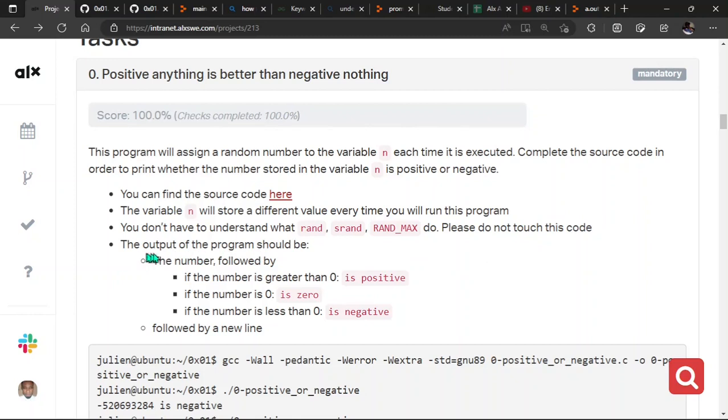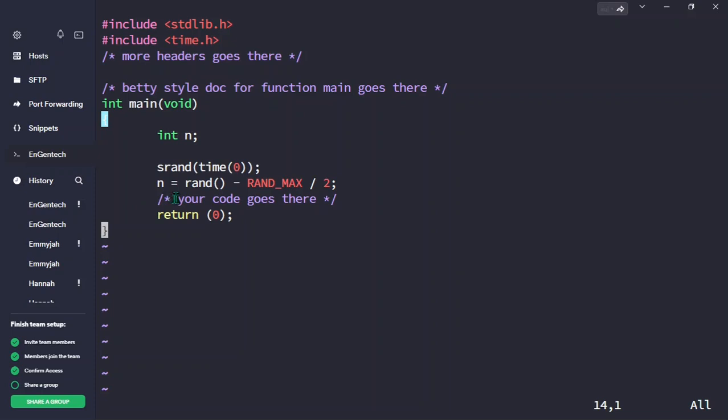And then the next one says the output of the program should be the number followed by, if the number is greater than 0, it's going to be positive. If it is 0, it's going to be 0, and if it is negative, it's going to be negative, followed by a new line. All right, if you look at this code, you would see that there is a segment written, your code goes here. Now this is the place, so that means anything you want to write should be within this very place. So delete this, do not touch any other thing apart from that.